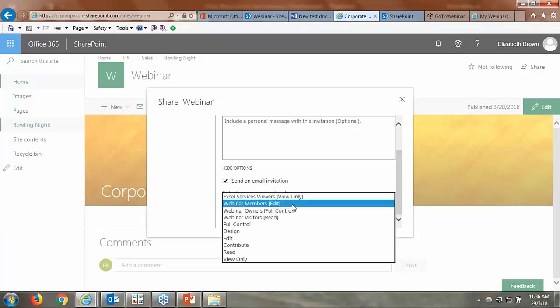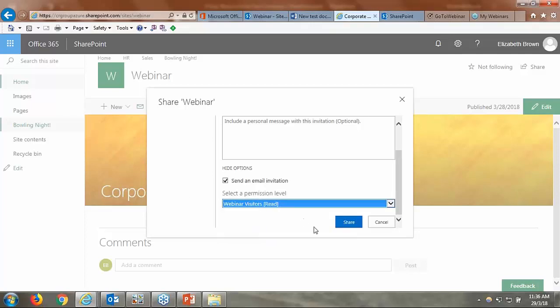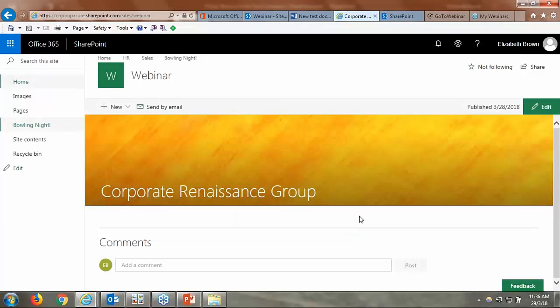So you can say I want them to be able to edit it, or I just want this user to be able to read it, and you click share, and that's going to send an email invitation to the user. When the user gets the email invitation, they will say click here to join this site, and when they click there, they can join the portal. So that's shared it, and then the user is going to receive the email invitation, and then they can come in, choose an account, sign in, and they'll have access to this site.